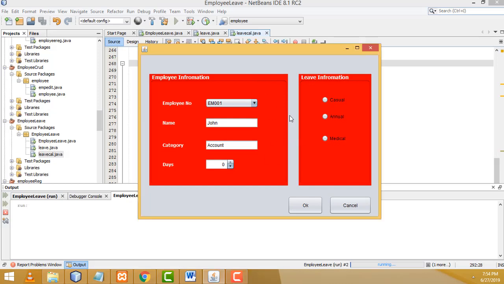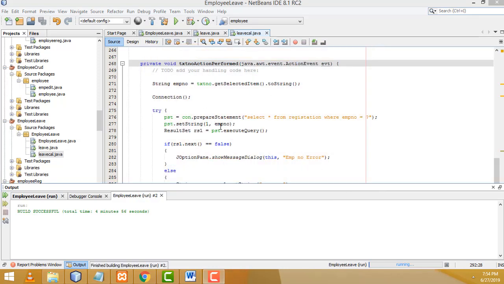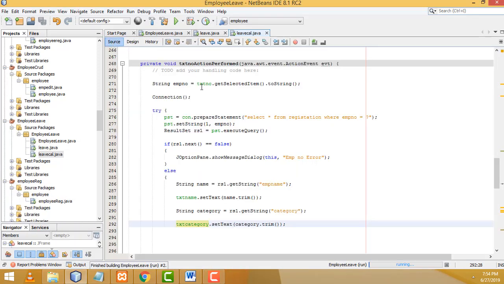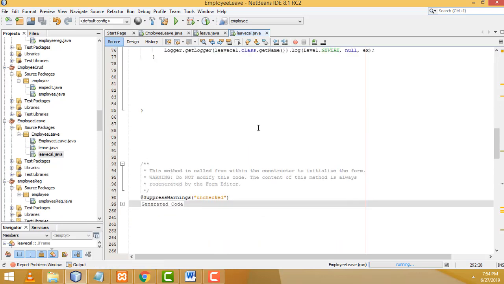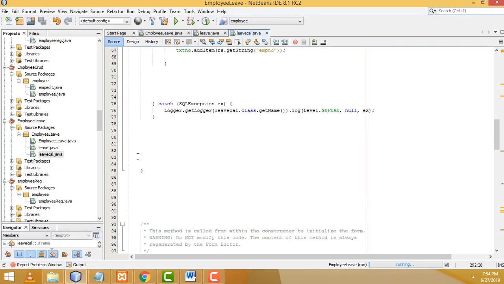After that, we have to load the leave information. So let's close it. Go to the source. I'm going to create a separate function for that. So, employee number function.